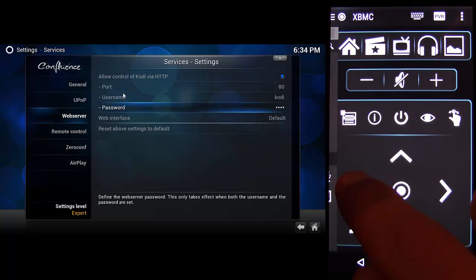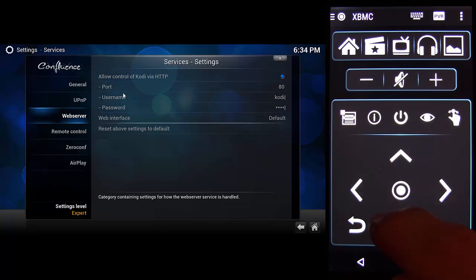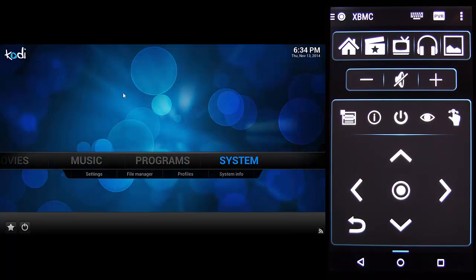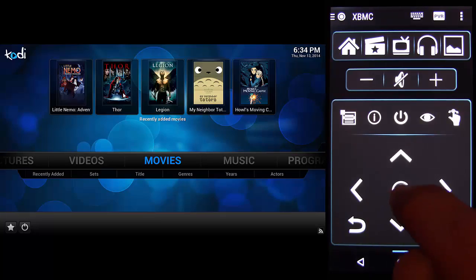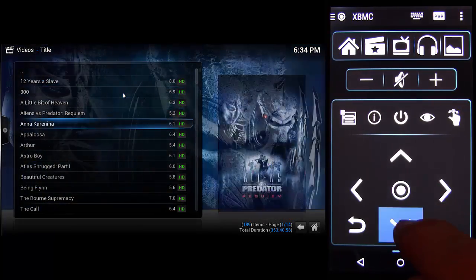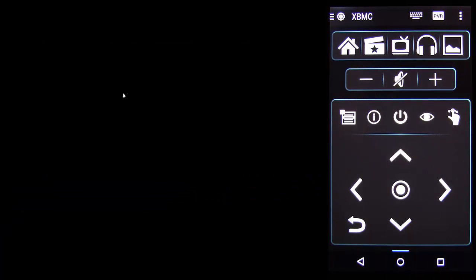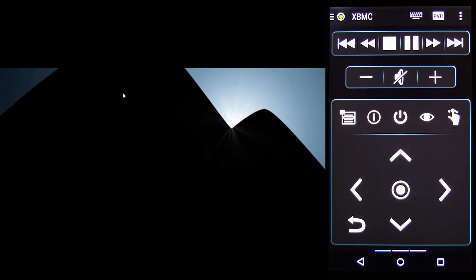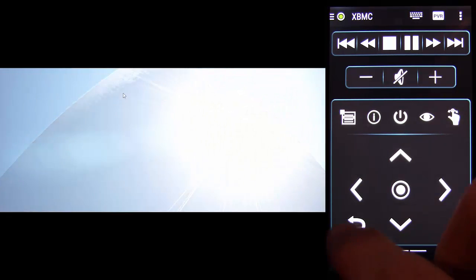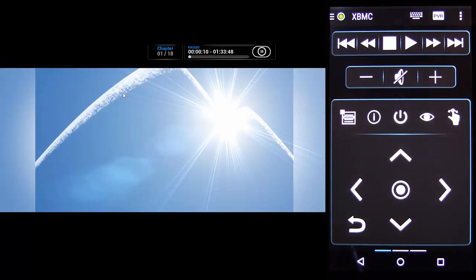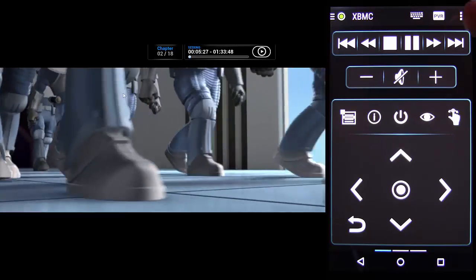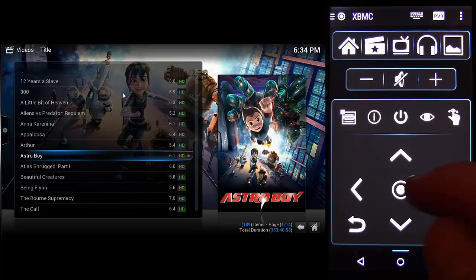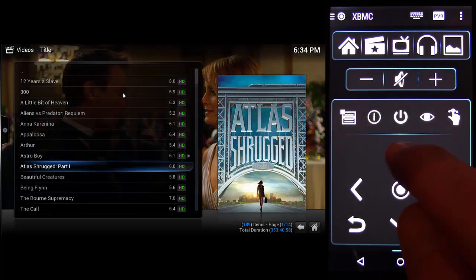At this point, you can use the left and right arrows, up and down arrows, etc. The back button will bring you back, just like the backspace key on your keyboard. Let's go left to movies, enter. I'll move down. Now let's play Astro Boy. And there you go, there's Astro Boy. You can hit stop. Actually, let's go pause, play, next chapter, stop.